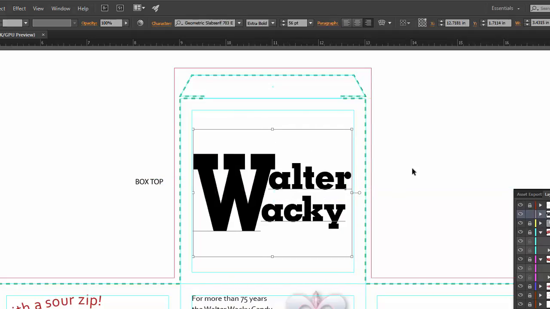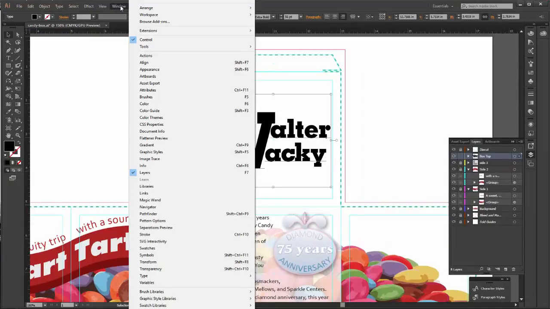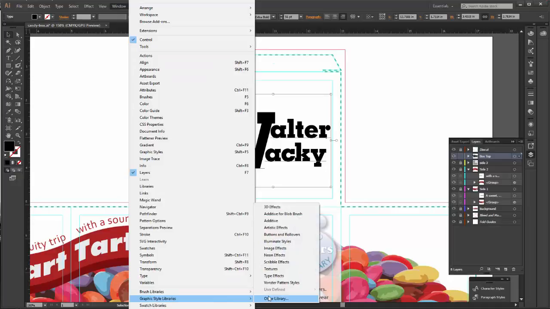In addition to the many effects you can apply, Illustrator includes a number of graphic style libraries, which are stored groups of appearance attributes that you can apply with a single click. With the text on our box top still selected, go up to Window, Graphic Styles Libraries, it's way down at the bottom, and choose Type Effects.